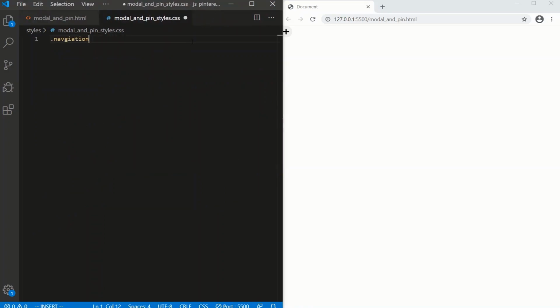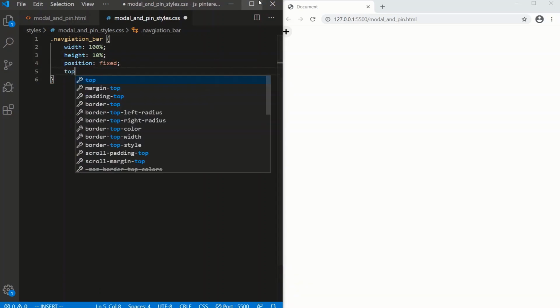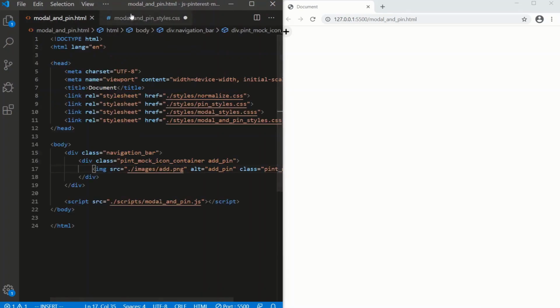All right, navigation bar. We'll do a width of 100%, a height of 10%. Let's do a position of fixed. We'll fix it to the top. There we go. Let's style that button. So that was that navigation. Let me spell it right here. Navigation bar, and that was that add underscore pin. Is that correct? Add underscore pin. Perfect.